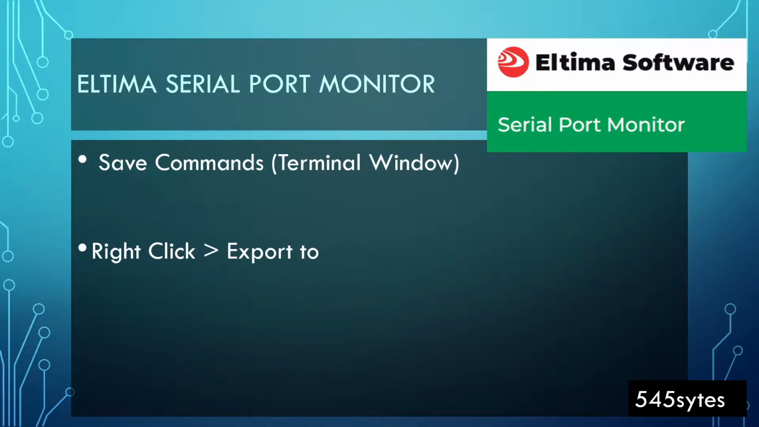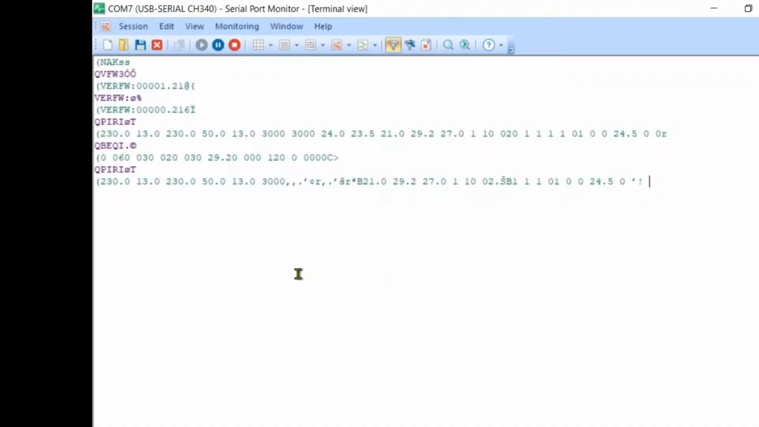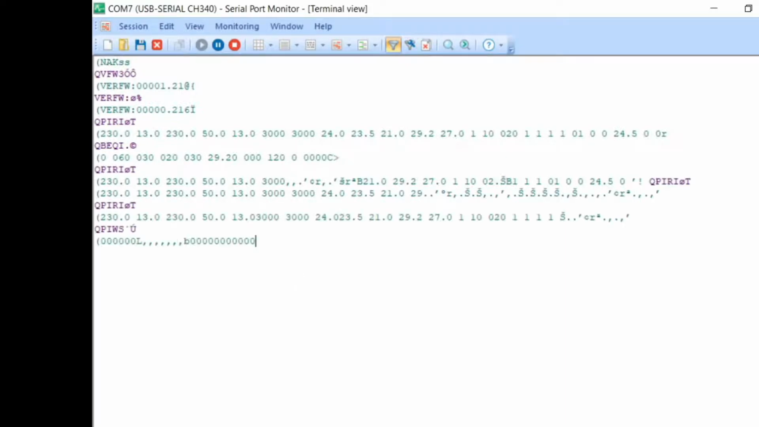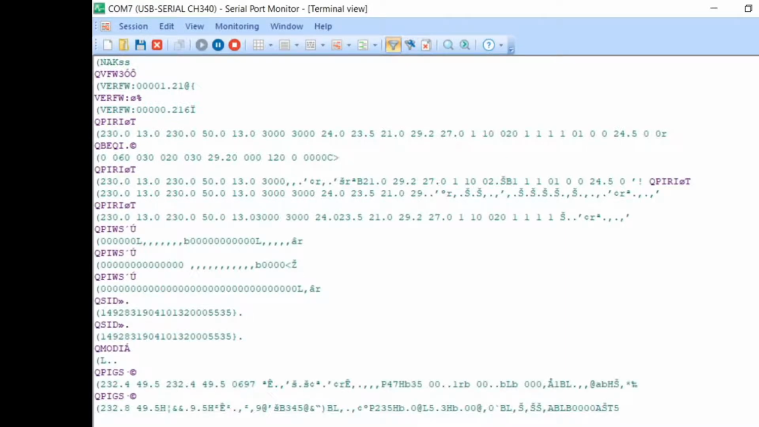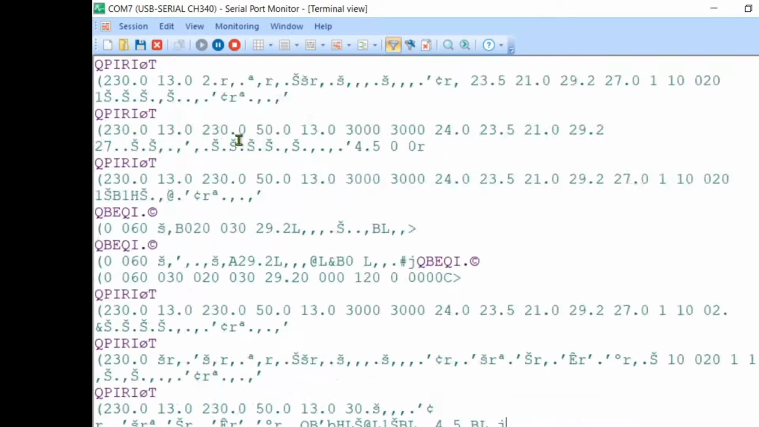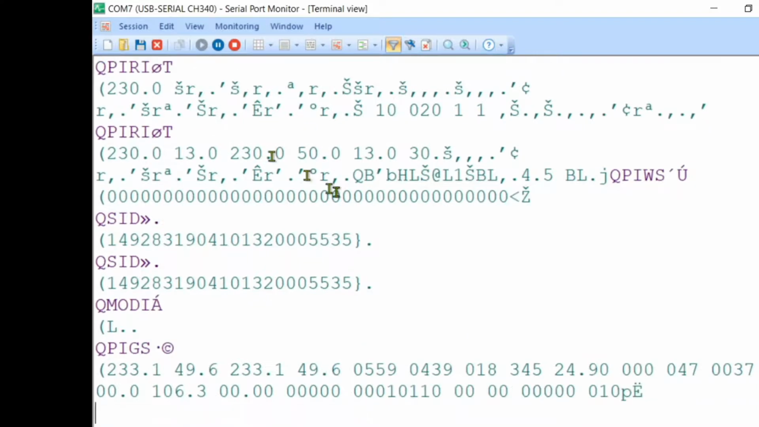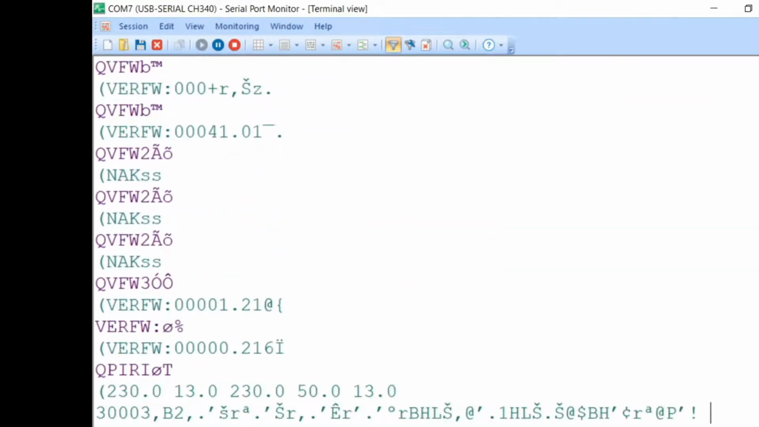What else we need to do is save the data in our terminal window, and for that we have to right click on the window and choose export to. Let me show you how it is done. Right, so these are the replies we are receiving from the inverter. So lots of replies and garbage.